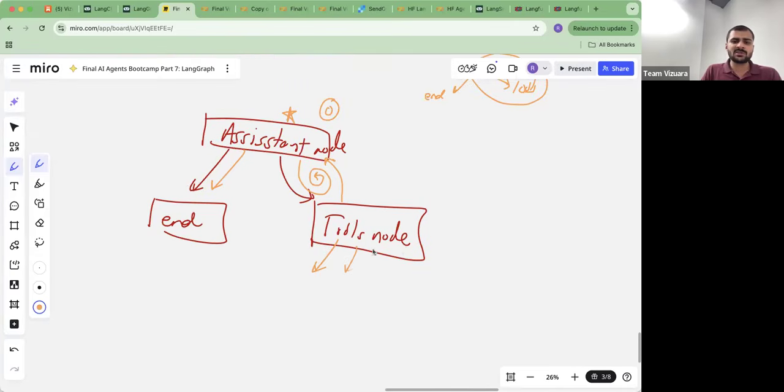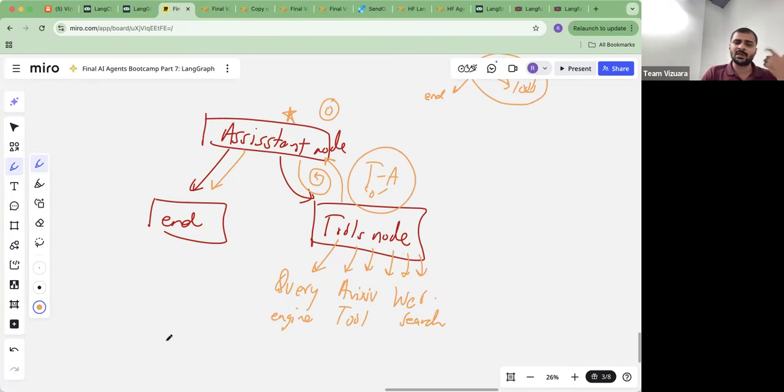And in this tools node, you can add all the tools which you want. The query engine tool can be added here itself. The archive tool, which we saw last time, can be added here itself. The web search tool can be added here itself. So all the tools can be added over here. And by defining this kind of loop graph structure, we are simulating the thought action observation framework, which we learnt about in the ReAct definition.